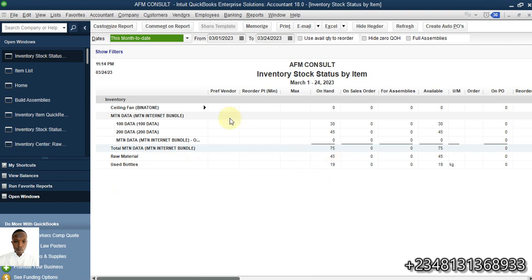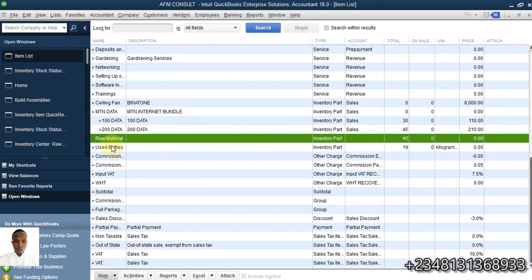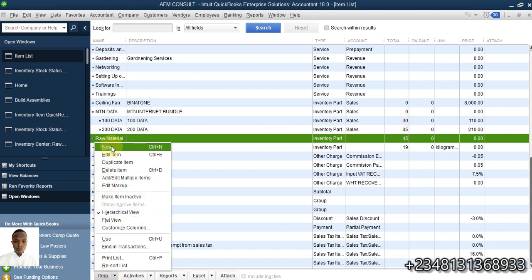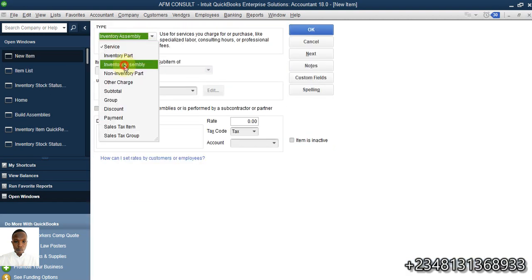Now I'm going to go ahead and create that. Where am I? Inventory, okay, item list. So I've bought them now, so I'm going to go ahead and create the inventory assembly. I'm going to click on new, then select inventory assembly.